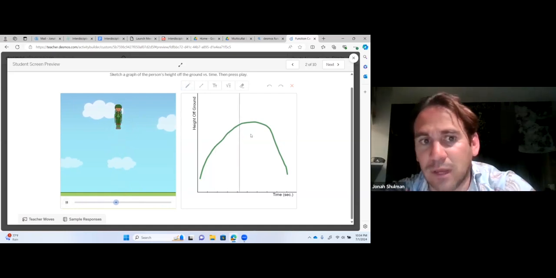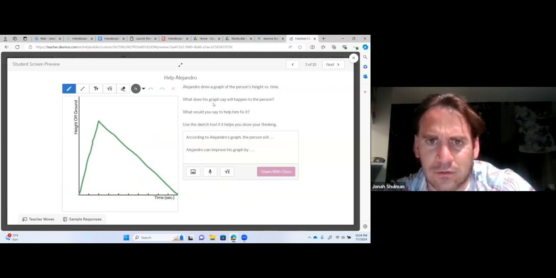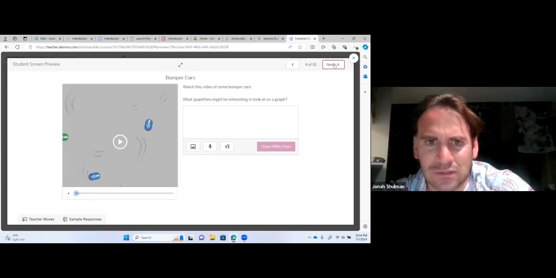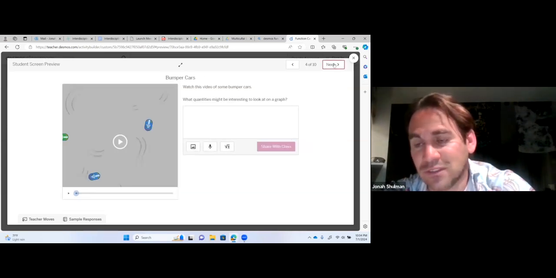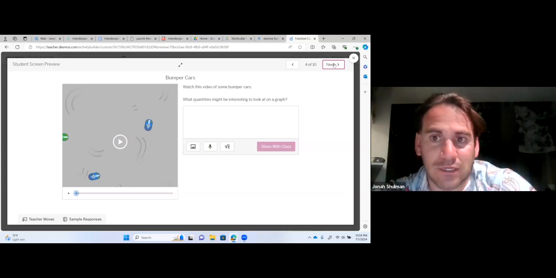So they get to talk about it. Then this is the graph. See the sketch tool and have them answer questions. There's no history here, but at least they're using technology. They're using scientific reasoning and they're using writing.